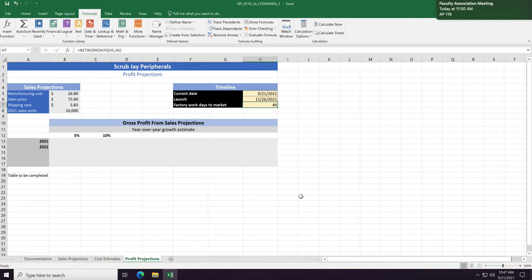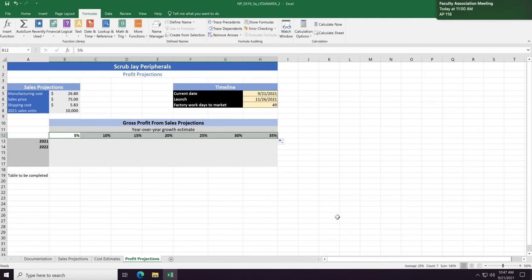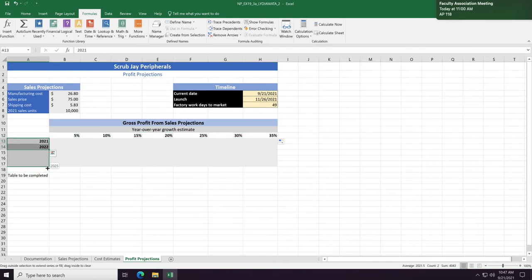Step number 11, we're to use the values in the range B12 to C12 to extend the incremental percentages across to H12. So I'm going to highlight those two. I'm going to use my fill handle and pull across to H12. We're going to use the values in range A13 to B14 to extend the years. So this is a lot like what we were doing on the sales projections worksheet.